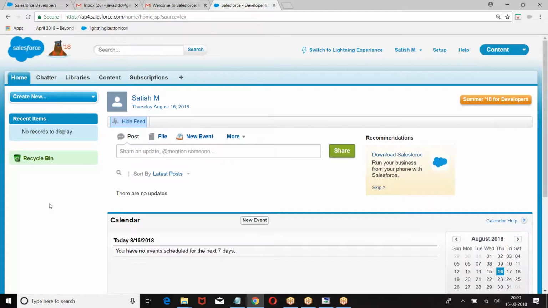So Lightning version, classic. When you log in, which version will be coming to you? Lightning will be coming to you. By default, Lightning they are giving. If you want, you can change them to classic. How do you change to classic? Click on the user icon. At the bottom, you get an option called switch to classic. You can migrate to classic version.